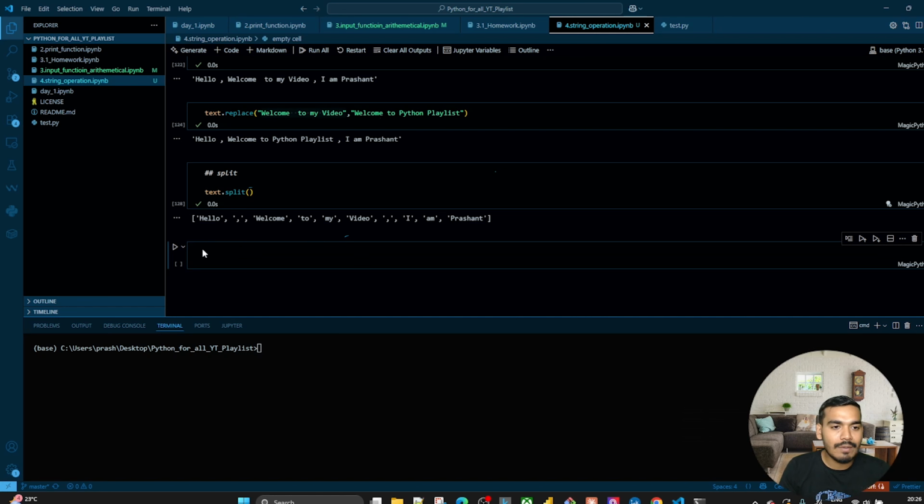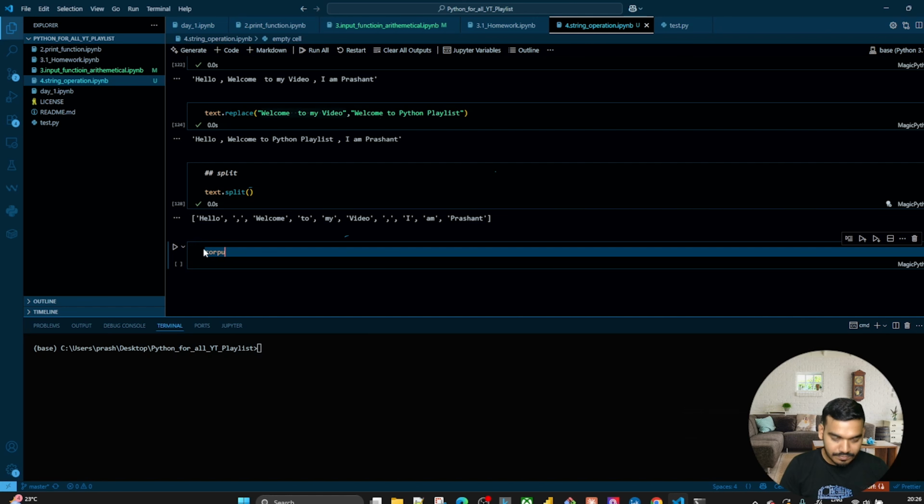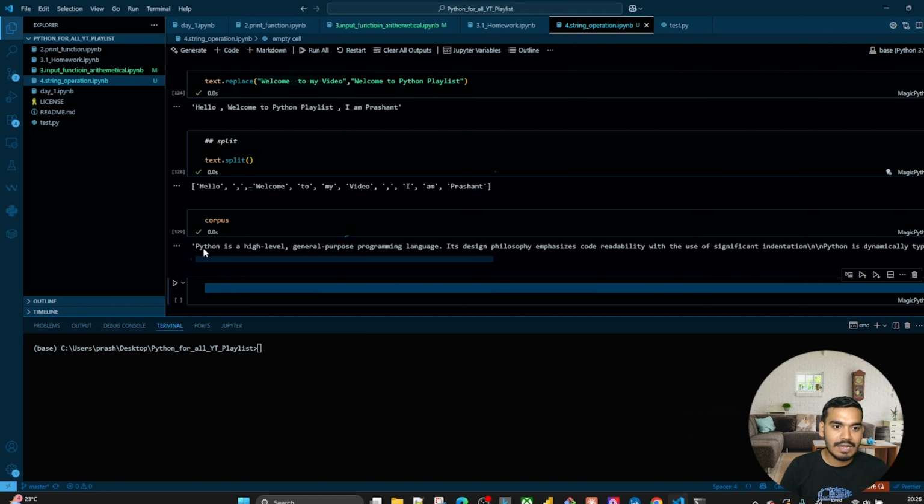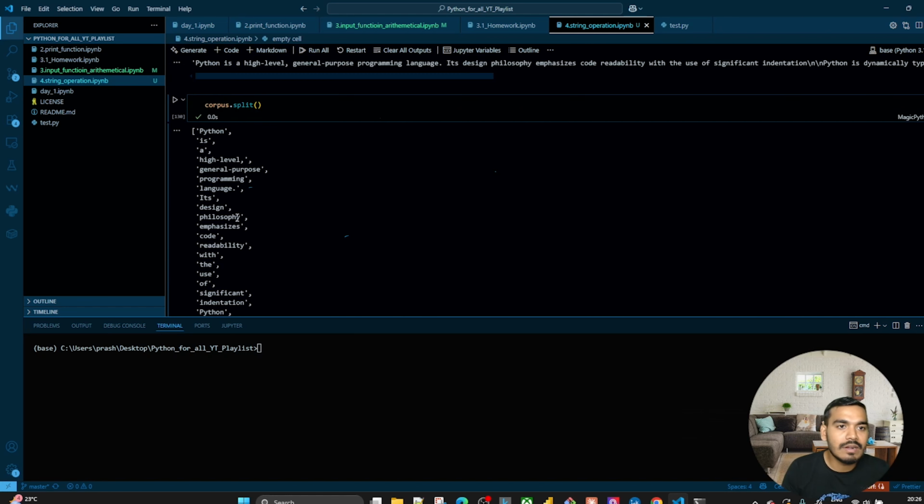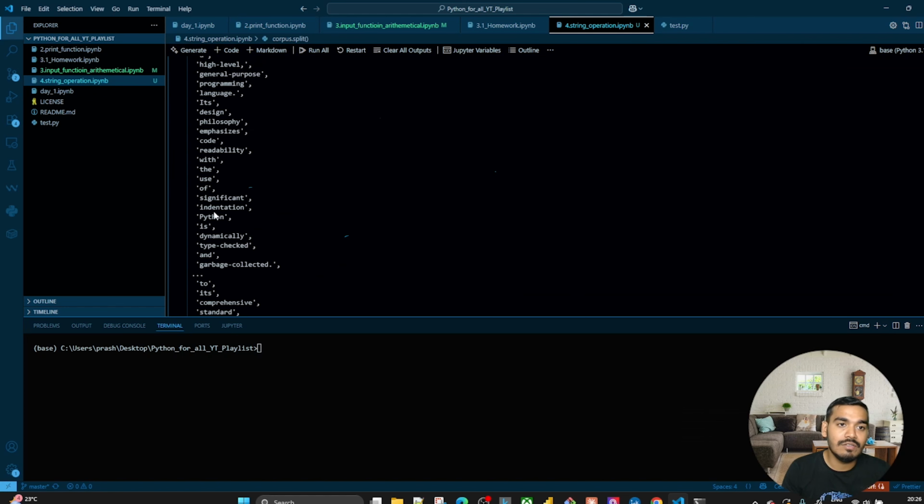So now if you have, let's say, a corpus over here, right? If you write corpus.split, it will return you the same list of words. Python is a, so all are over here individually.